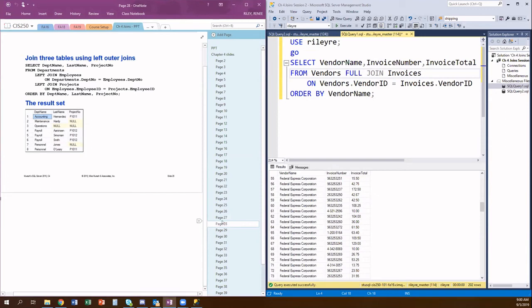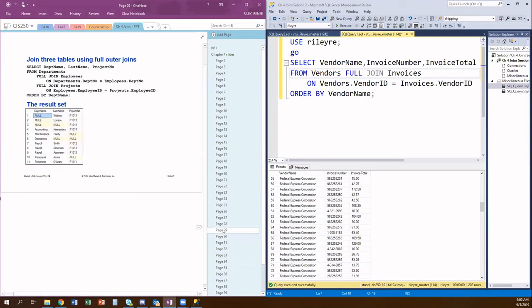Now, in the presentation, they show you some further examples, joining 3 tables, using left outer joins. Be sure to look at all these examples as you go through the homework questions and try different things so you get a good feel for what's going on. Now, on page 29, they show you using 3 tables using full outer joins. And in this case, we get all the rows from all 3 tables with all of the data matched up on our join keys.